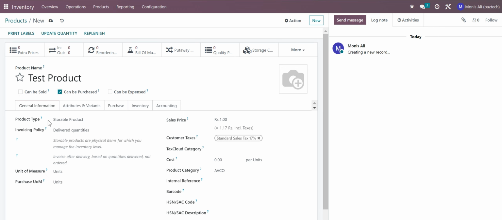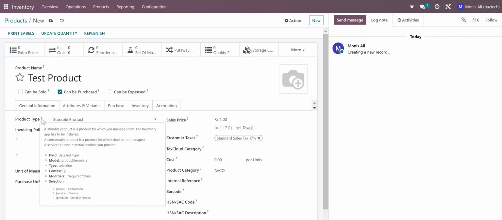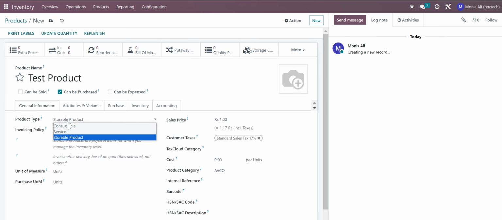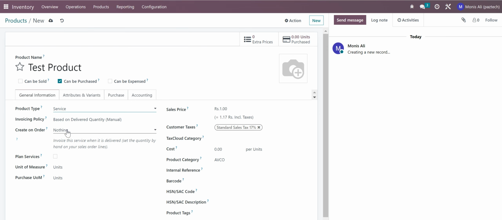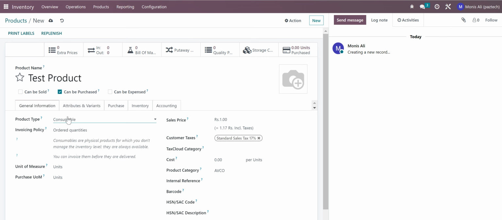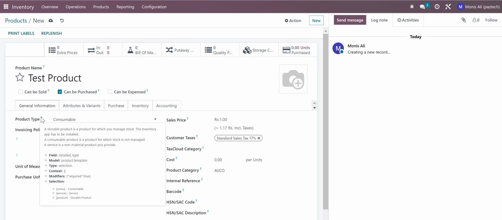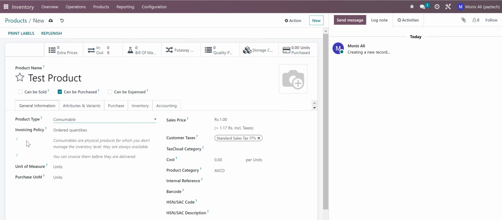Now in the product tab, there is the product type. If it's a storable product, you can manage the inventory of that specific product. If it's a service product, there is no need to manage inventory because you just avail it and consume it. The same goes for the consumable product. If you hover over this field, you can also see the definition appear. That's how you can segregate the product type.